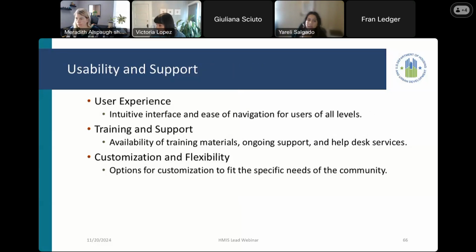And usability and support. So again, a user-friendly interface, intuitive, easy to navigate for all user levels. Some of the checkboxes under this are offering trainings and supports for local HMIS leads on data entry, workflow, security, privacy, protocols, and reporting.